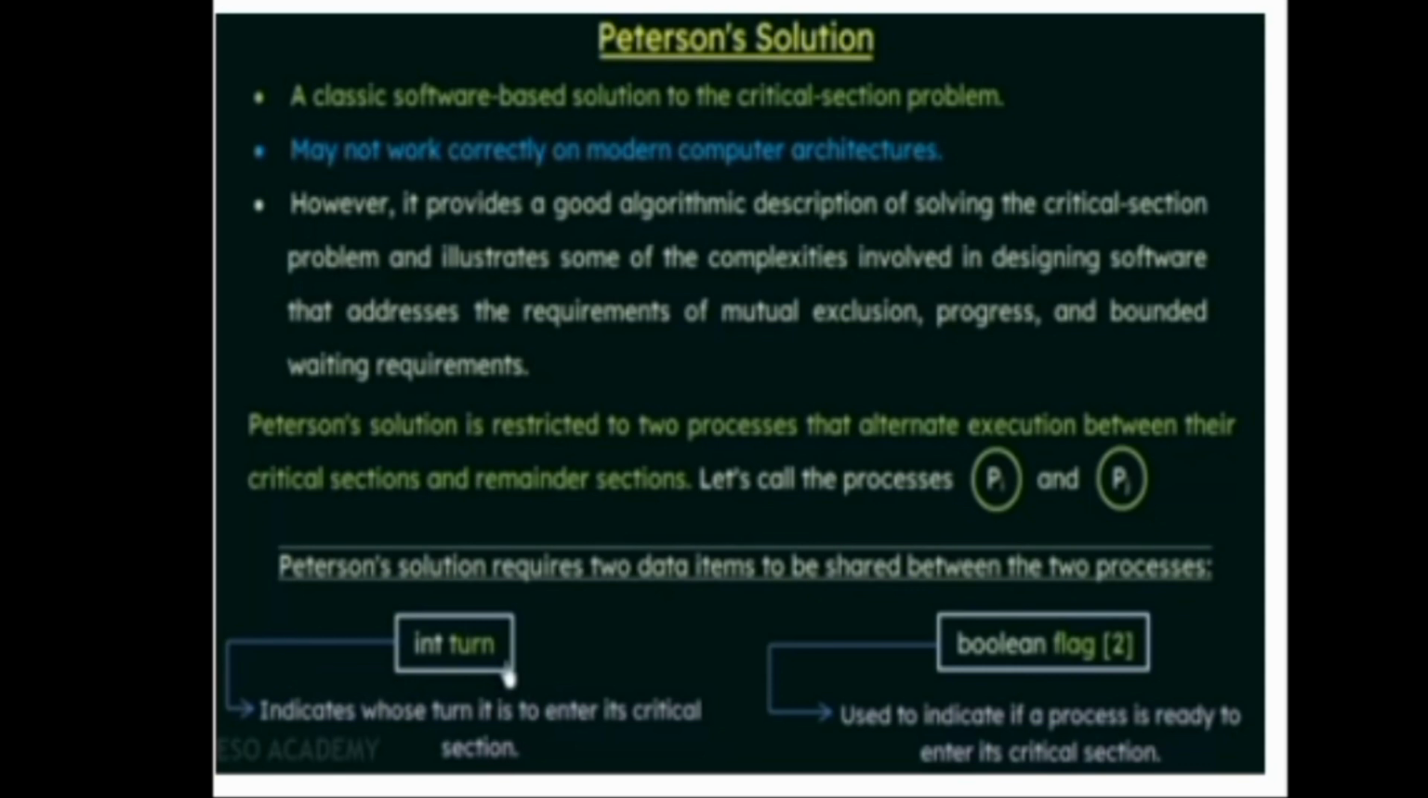Peterson's solution requires two data items to be shared between the two processes. There are two data items. What are the data items? Turn and flag. These are the two data items. Turn is an integer data type. Flag is a boolean data type. Integer means it will return integer values. Boolean means it will return true or false.